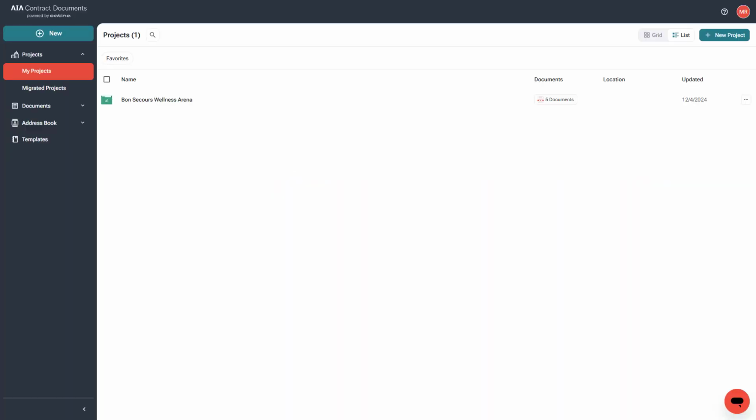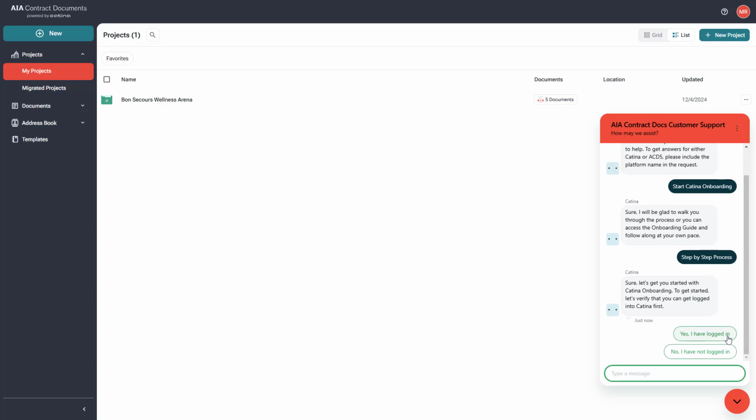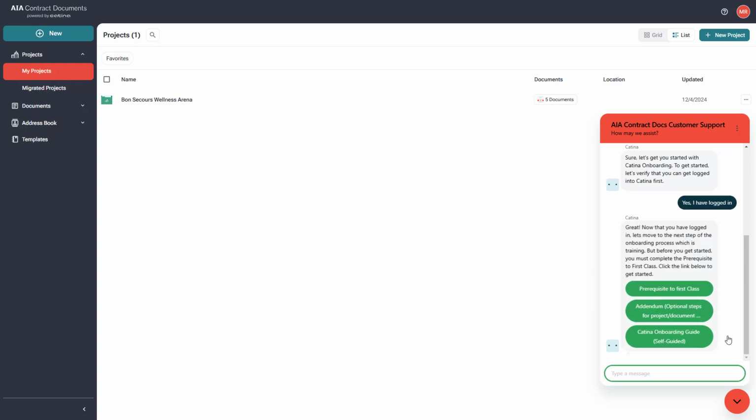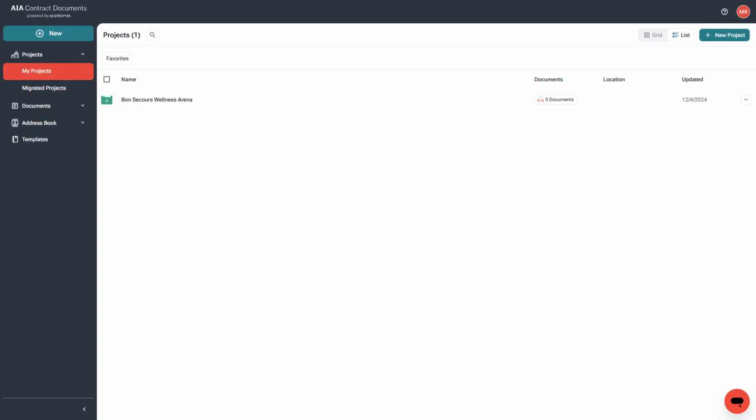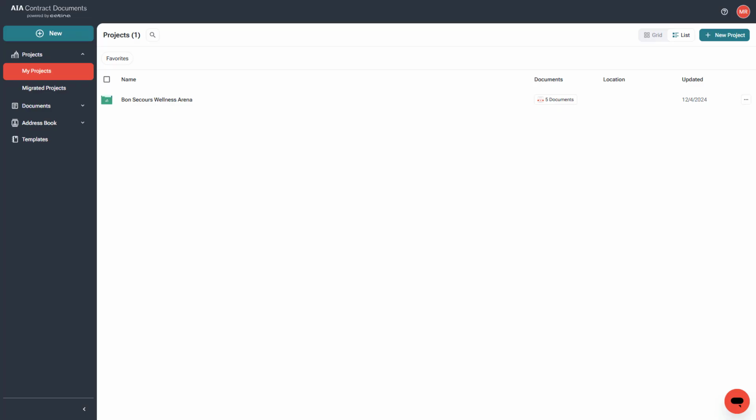AIA Contract Documents is excited to introduce Catina Chat, providing resources and support at your fingertips while working within Catina to create projects and documents. To access the chat feature, simply click the red circle in the right-hand corner.